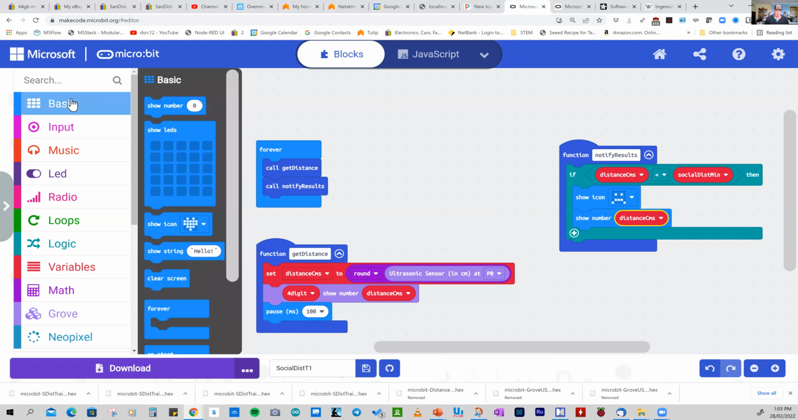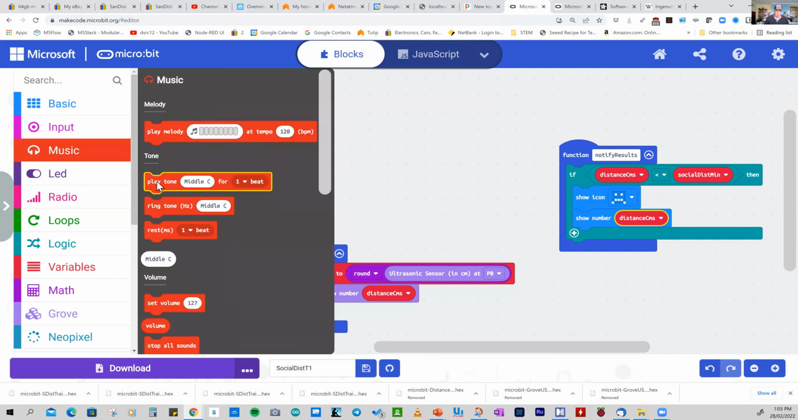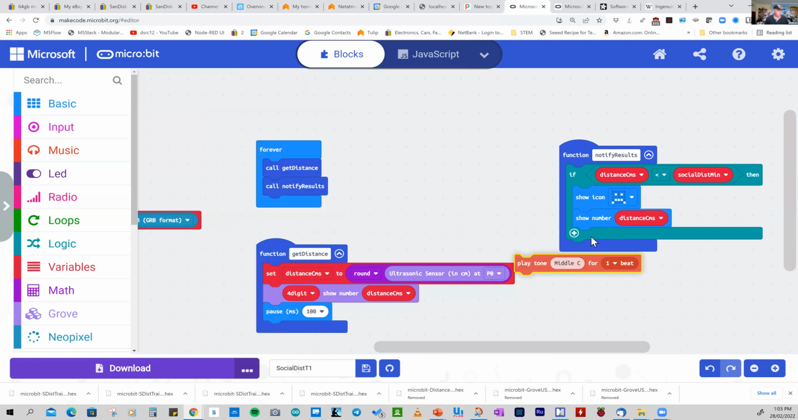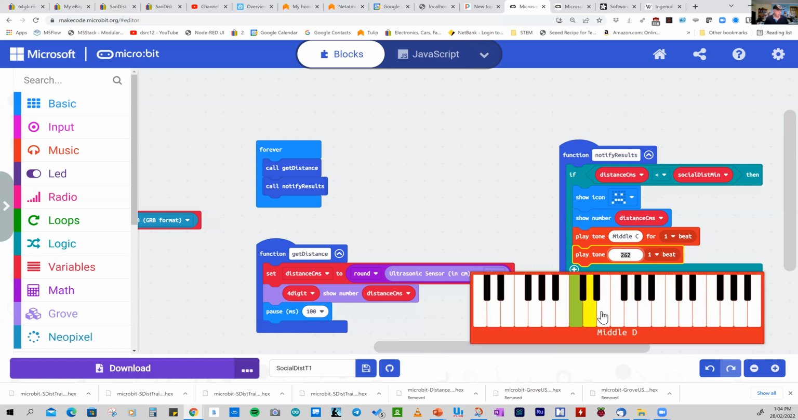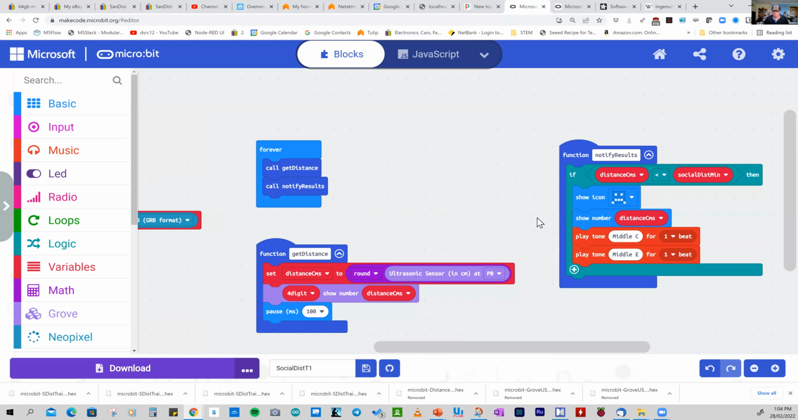So what we'll do is play a bit of music, which is under music, and give them a tone. So we'll play middle C, and we'll play another tone. So we might repeat that. We'll go duplicate that, and we'll play an E. D, E. That'll go da-da to warn you. Okay, so that's the second way we're going to warn someone.